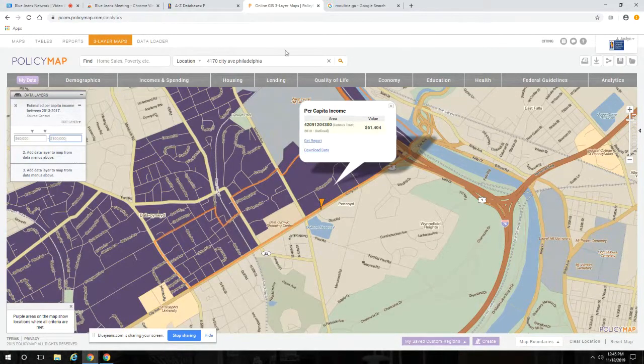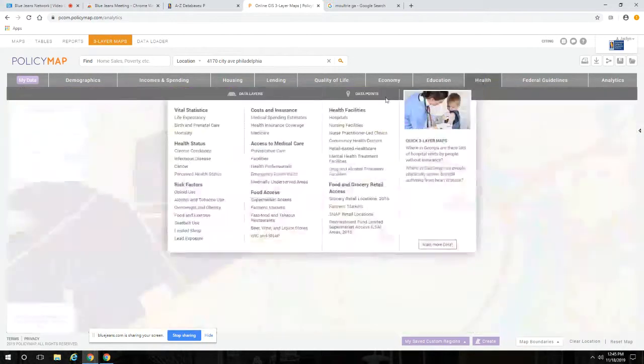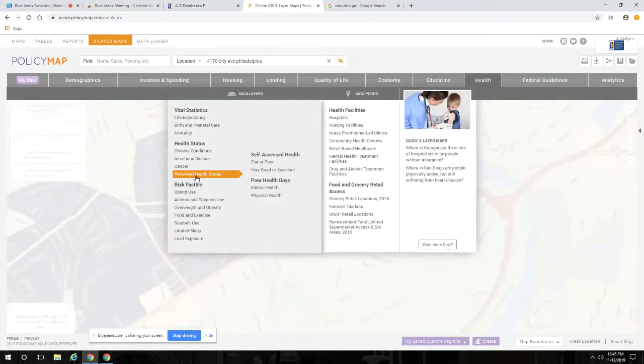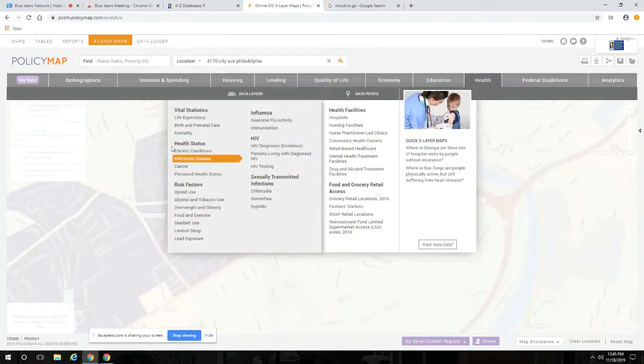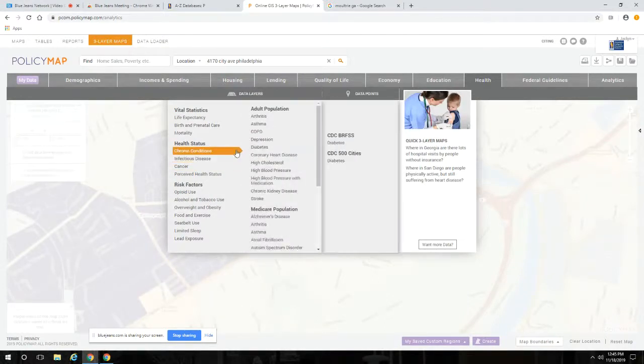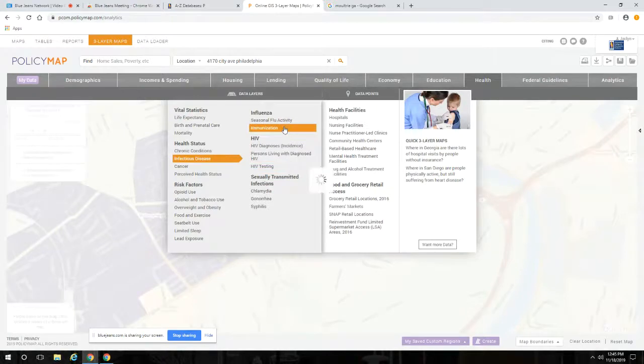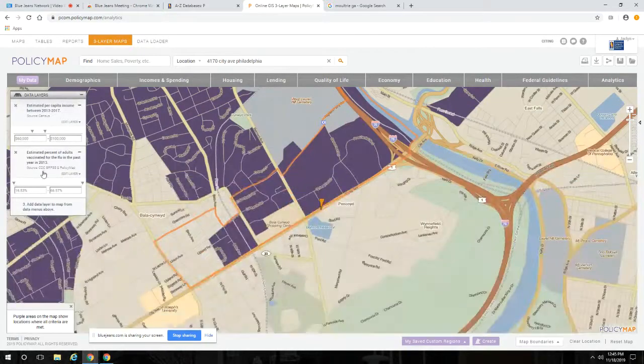Now let's add something else in there. I'm going to look for flu shot. All right, there we go. Immunization. All right, and again, everything is automatically included. We have 16% to 66% vaccinated. So let's change that from 16 to 45.